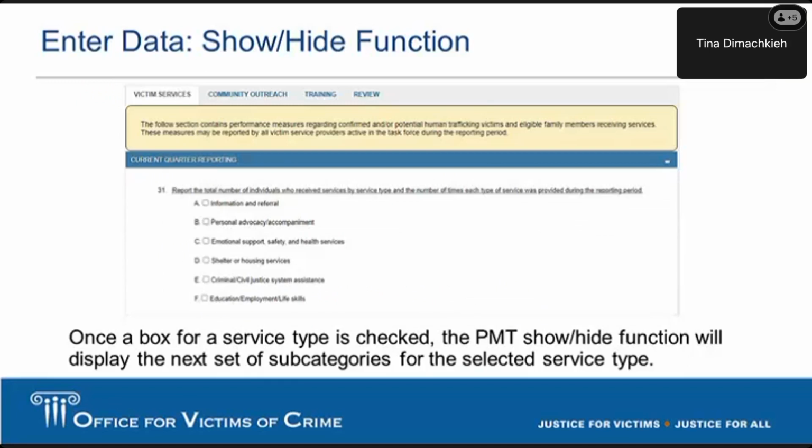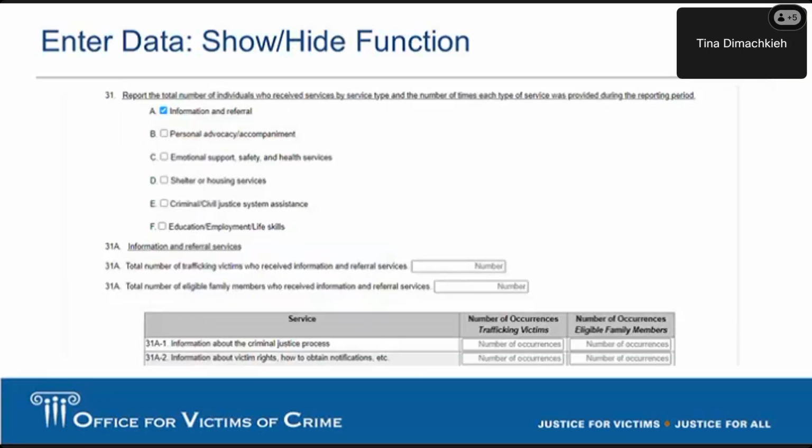Additionally, there are show and hide functions based on responses that the grantees provide within the victim services portion, where grantees are instructed to check off the services that are being provided. And based on the response that the grantee provides, the system will unlock the additional questions under that specific category. So you'll see question 31 has the options for A, B, C, D, E, and F. If the grantee were to select one of those, then additional questions for that subcategory will pop up. As you see, 13A over here is now available to the grantee.